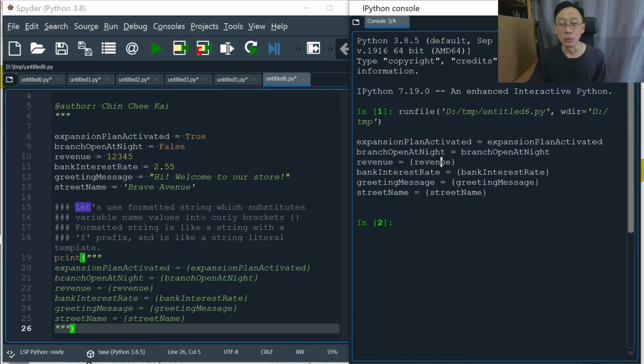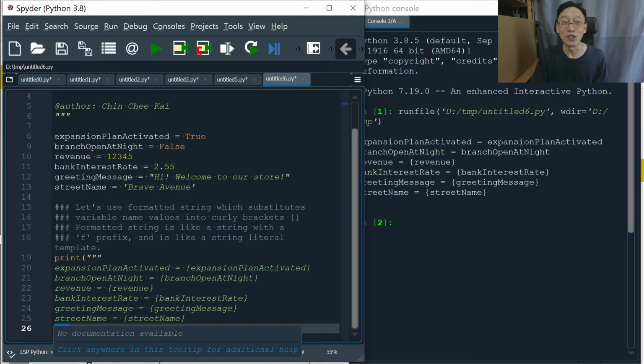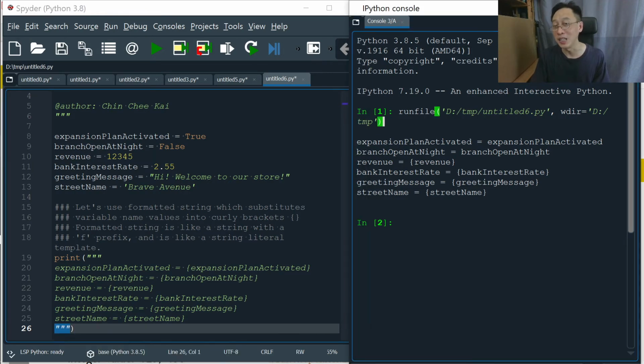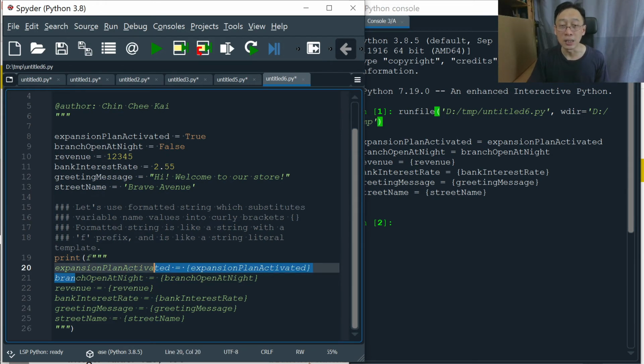So when we print this out, it didn't get what we want because we didn't ask Python to look inside the string. This triple quote buys us a nice feature: what you type is what you see in the runtime space. However, without the F prefix, Python didn't peep into the content. It just dumps out whatever you put in. With the F prefix, Python starts to look inside, and whenever it sees a curly bracket, it says, oh, you want the value of the variable name expansion plan activated, is it?